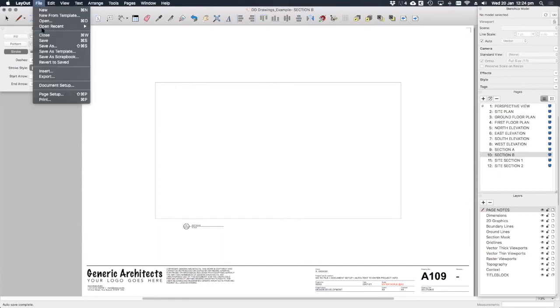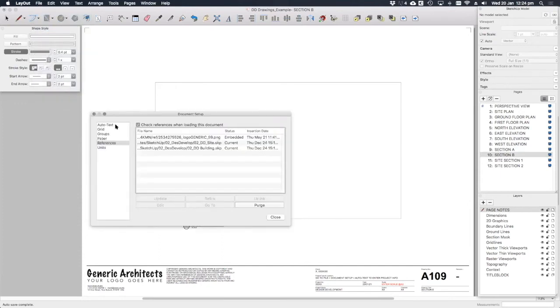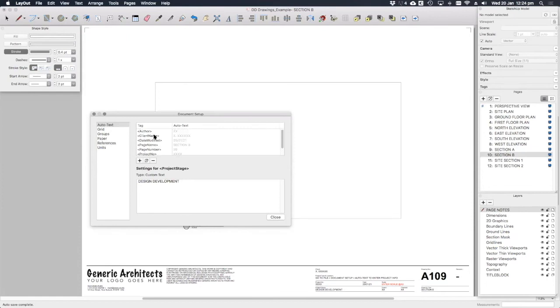If we go to File, Document Setup, and look at auto text, each of these is a form of metadata that Layout uses, and these are all pre-customized and inserted into this title block. So whenever you change any of these values, such as client name or project number, which is specific to a certain project, the title blocks will auto-populate and every single one will follow suit.